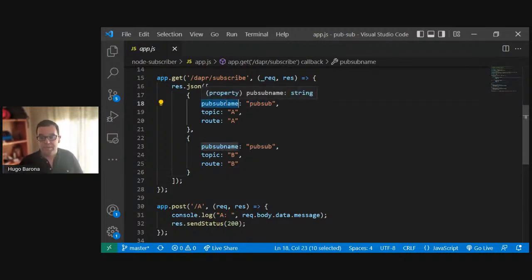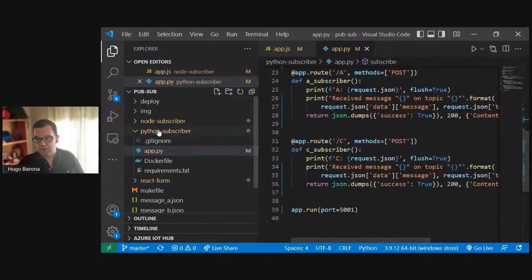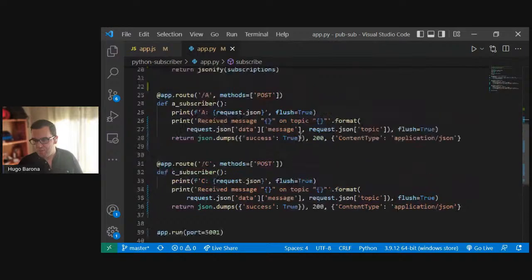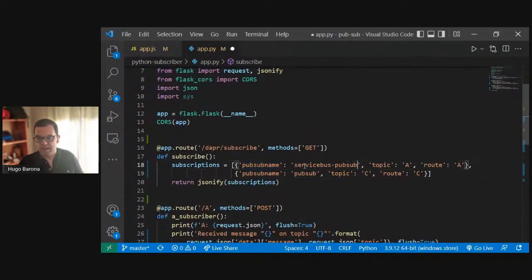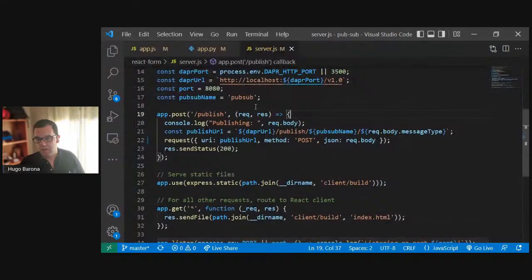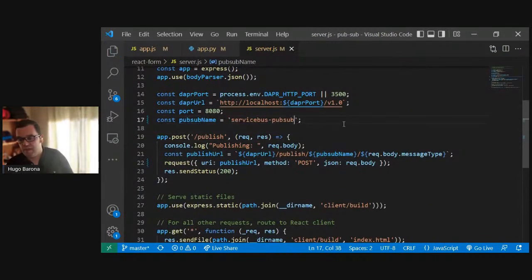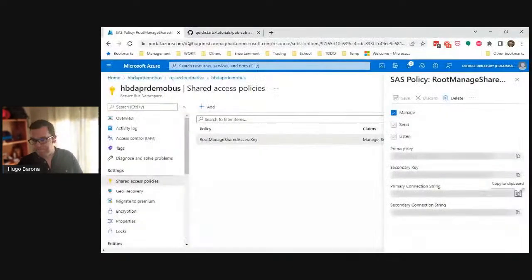So this pub sub name, as I mentioned, identifies the component to use for the pub sub pattern. I'm going to change this name to service bus pub sub. This is the Node one, then the Python. Again, same thing. I'm going to the pub sub name and change it to service bus pub sub, and the same thing for React. Once again, the server file, sorry, here, pub sub name, and change it. Okay, so now I changed my app, right? So now I expect the app to start using this service bus namespace.